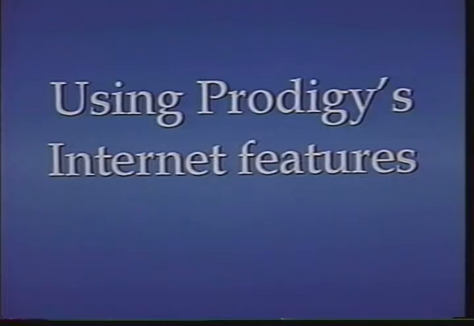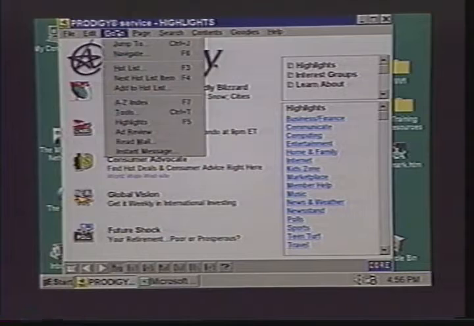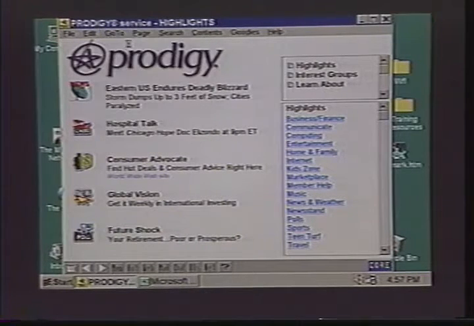Using Prodigy's Internet features. Prodigy allows access to its Internet features in a variety of ways. When you log in to the service, you will usually go to the Highlights screen. From this screen, you can choose the Internet section by simply clicking the word Internet on the menu. At the bottom of the screen, there is a small button bar which allows one-click access to the Internet newsgroups and W3 browser. By choosing the Go To menu, then the Jump To option, you can get to the main Internet screen by typing in the word Internet.